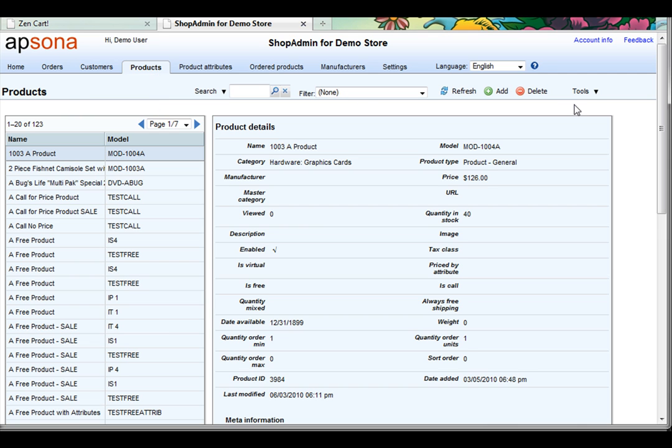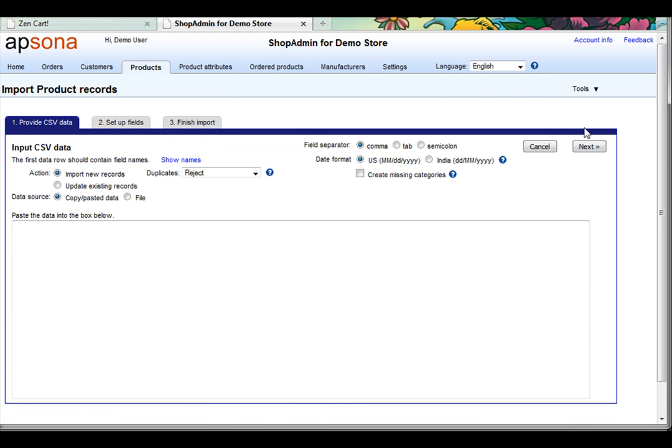And to add new products, I click on Tools and select the Import Update option. Here the import wizard opens up where I can start the imports. Apsona Shop Admin allows you to import products in one of 4 different modes.